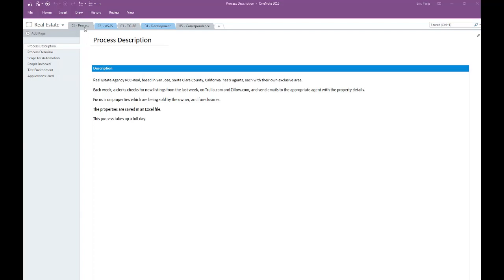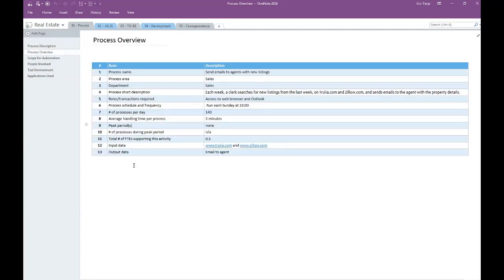On the first page, you have a free text field where you can write what the project is about. A high-level view is normally enough. On the next page is the process overview. As you can see, I have listed 13 items, but you can of course change them and include more.